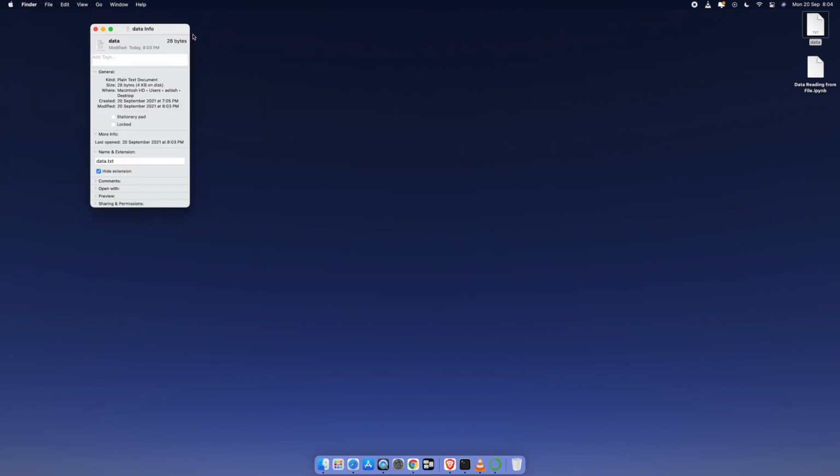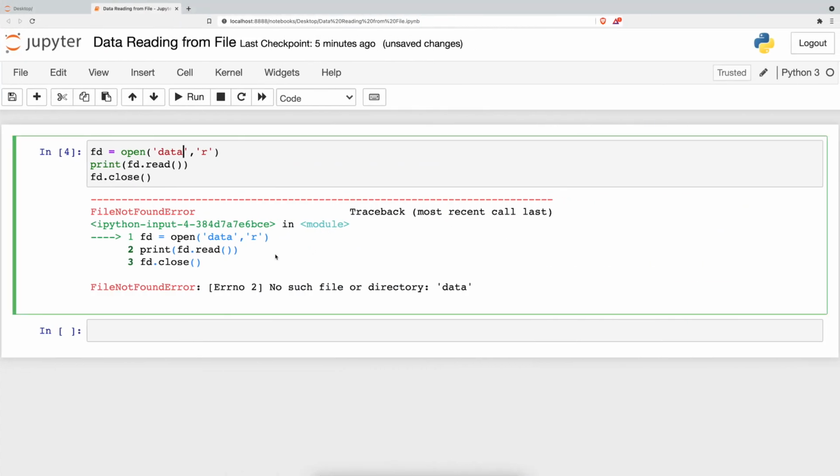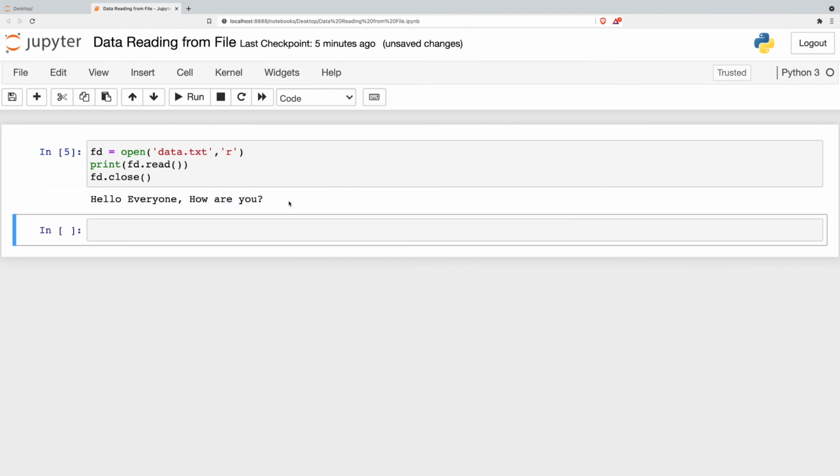And how can we get the full path? If I go to the properties of it, here you can see the name. The full name is data.txt. So I need to define data with the extension as well. If I execute it, the whole code is written in front of you. And this is a very simple program which will help you to read the data from a file.